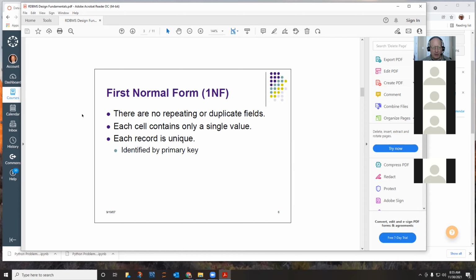So there are no repeating or duplicate fields in first normal form. Each cell contains only a single value. You see that a lot. You see spreadsheets where they've put multiple things in one column, in one cell, that you would have to break up and substring and goof around.